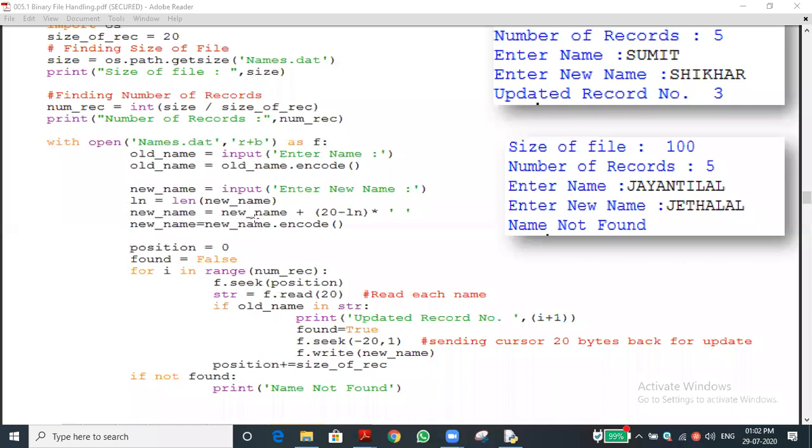What is the new name size? What is the length of new name? 7. That is stored in ln, isn't it? You can see this: ln equal to len of new name. So ln value is 7. You can see new name equal to new name plus 20 minus 7. What is 20 minus 7? 13. So 13 into spaces.